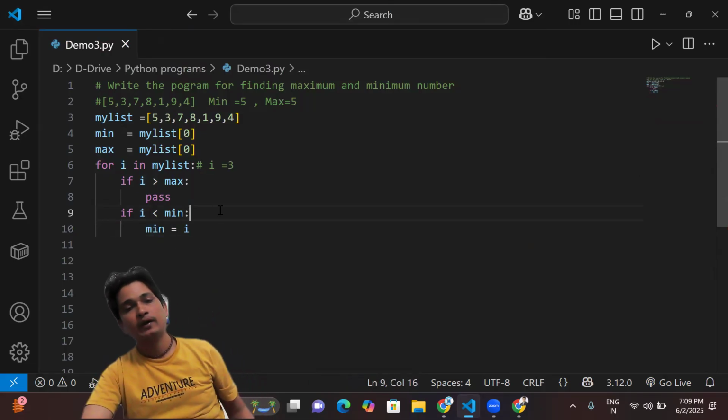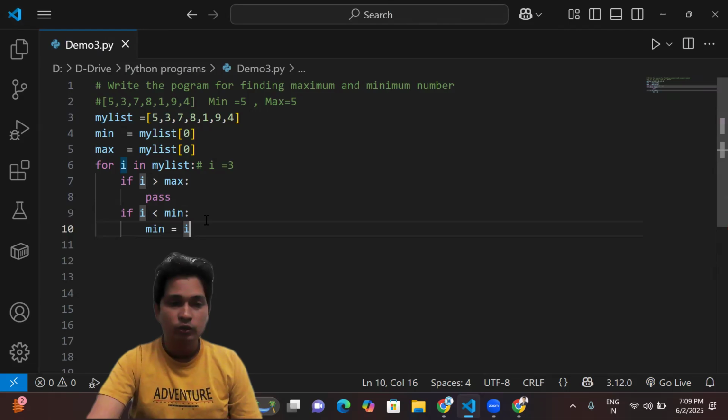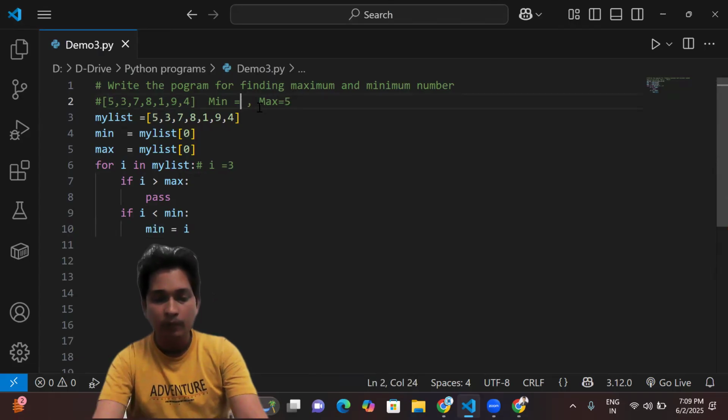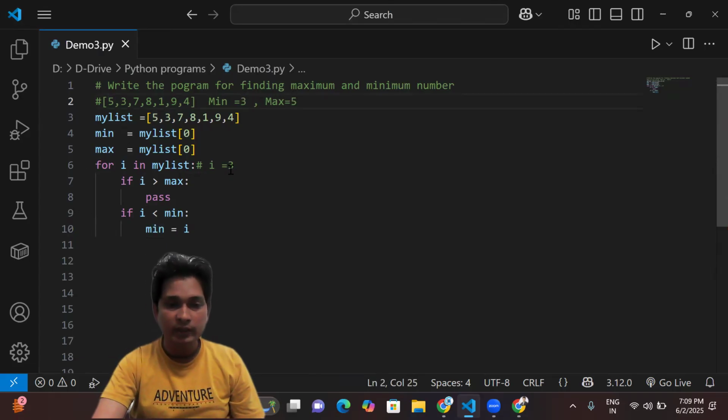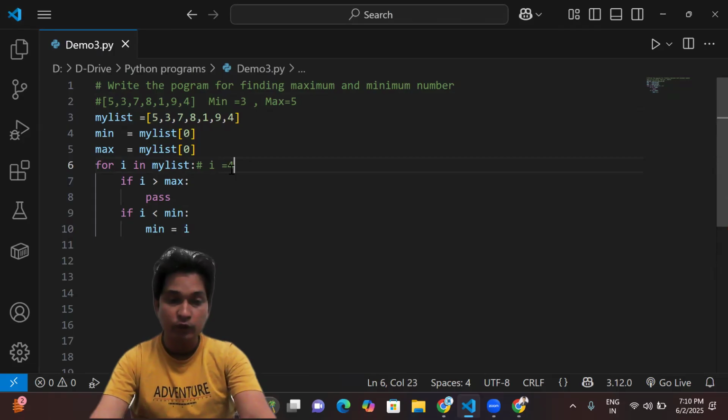Okay, this is what we are doing. Okay, that's good. So now the minimum value, because the current value of I is 3, 3 is assigned to the minimum. So the value of minimum is 3. In the next iteration, the value of I will be incremented by 1.